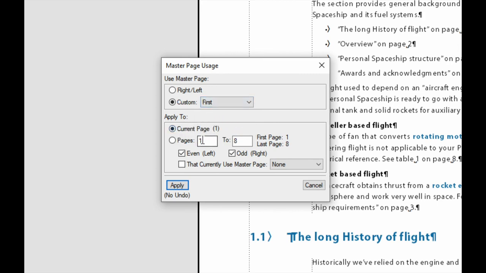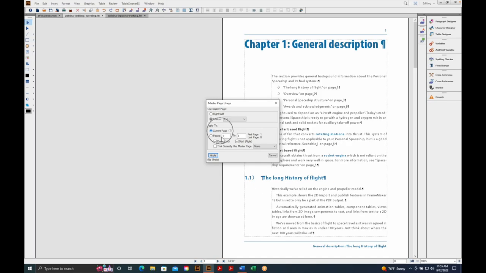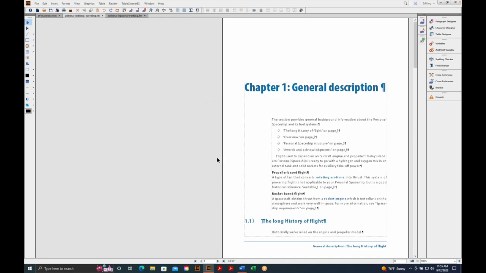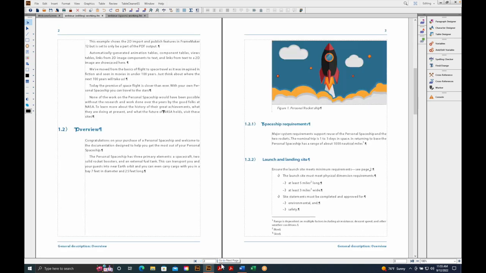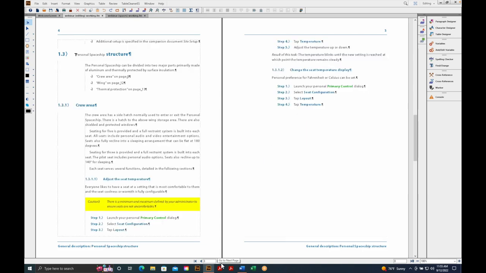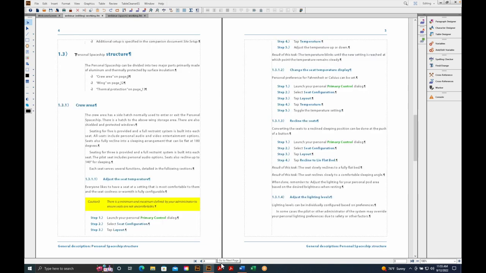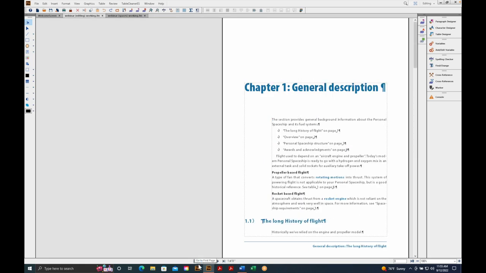There are ways to assign this to other ranges of pages. You can read about these down here. But I want to assign first just to the current page. I'm going to click apply. It does exactly that. Quick and easy. Notice that if I show you my pages 2 and 3 and 4 and 5, they look exactly the same. They're using the default masters. When I go back to page 1, now it's using a custom. Okay, so that's one way to do it.